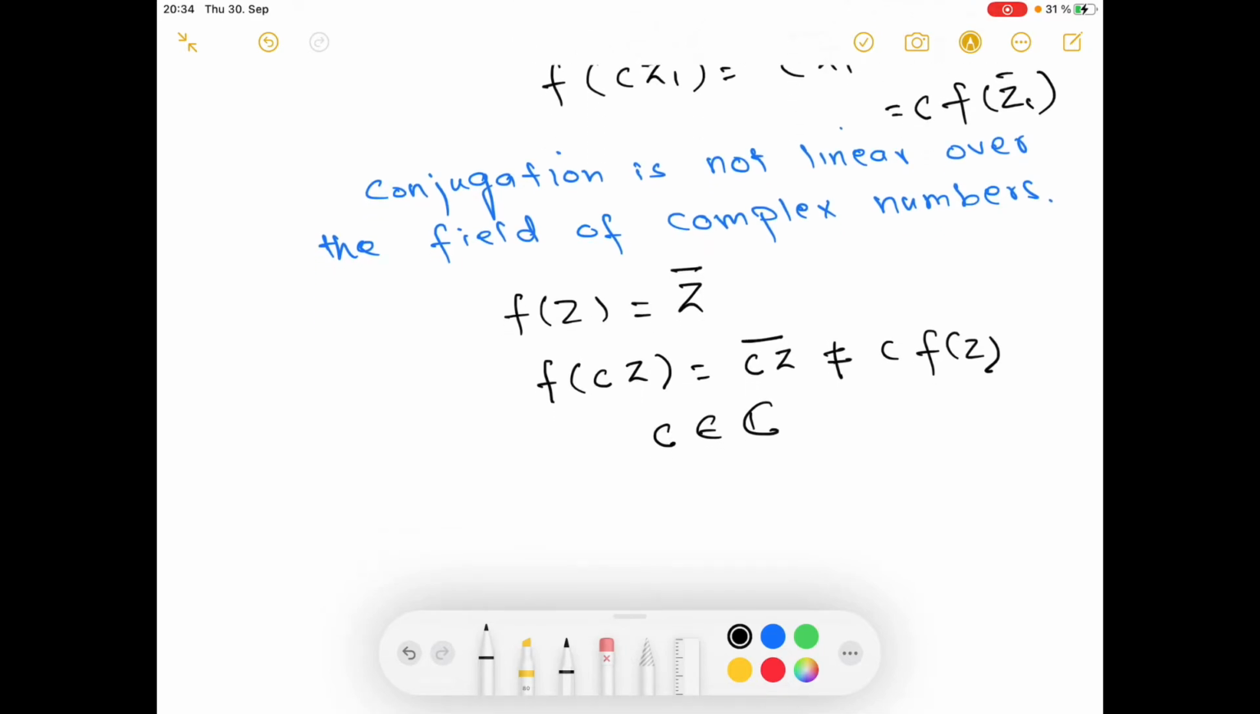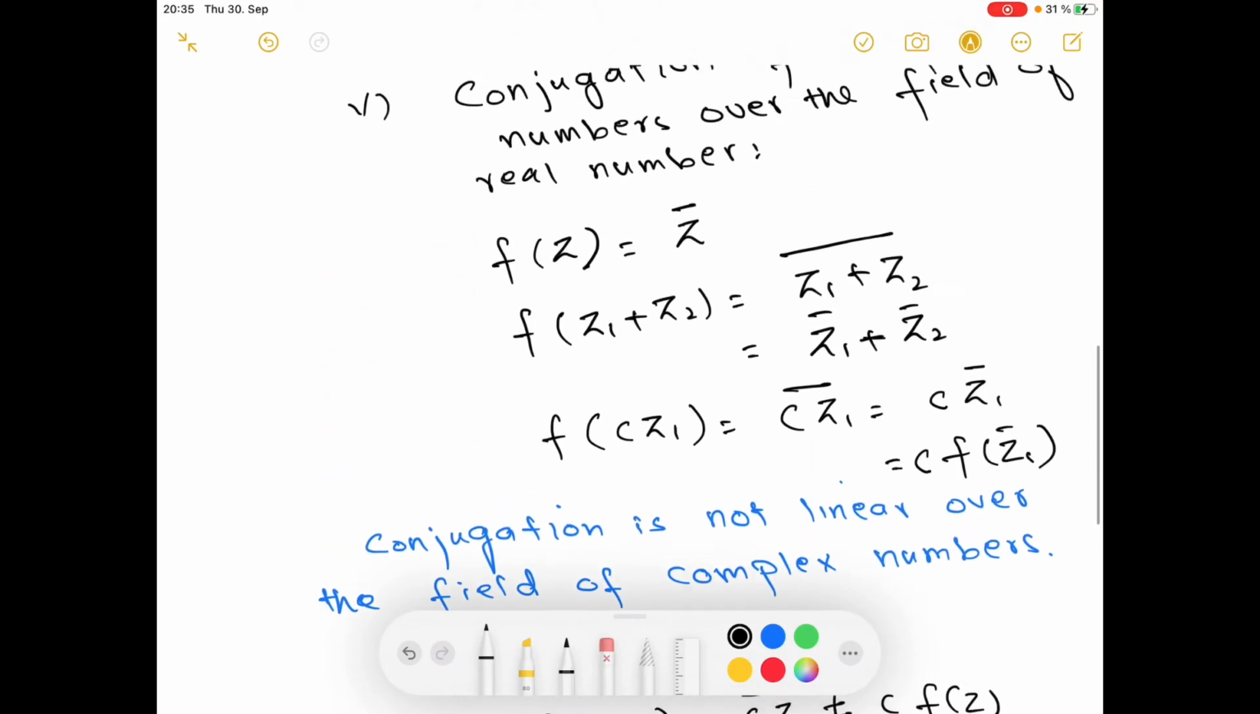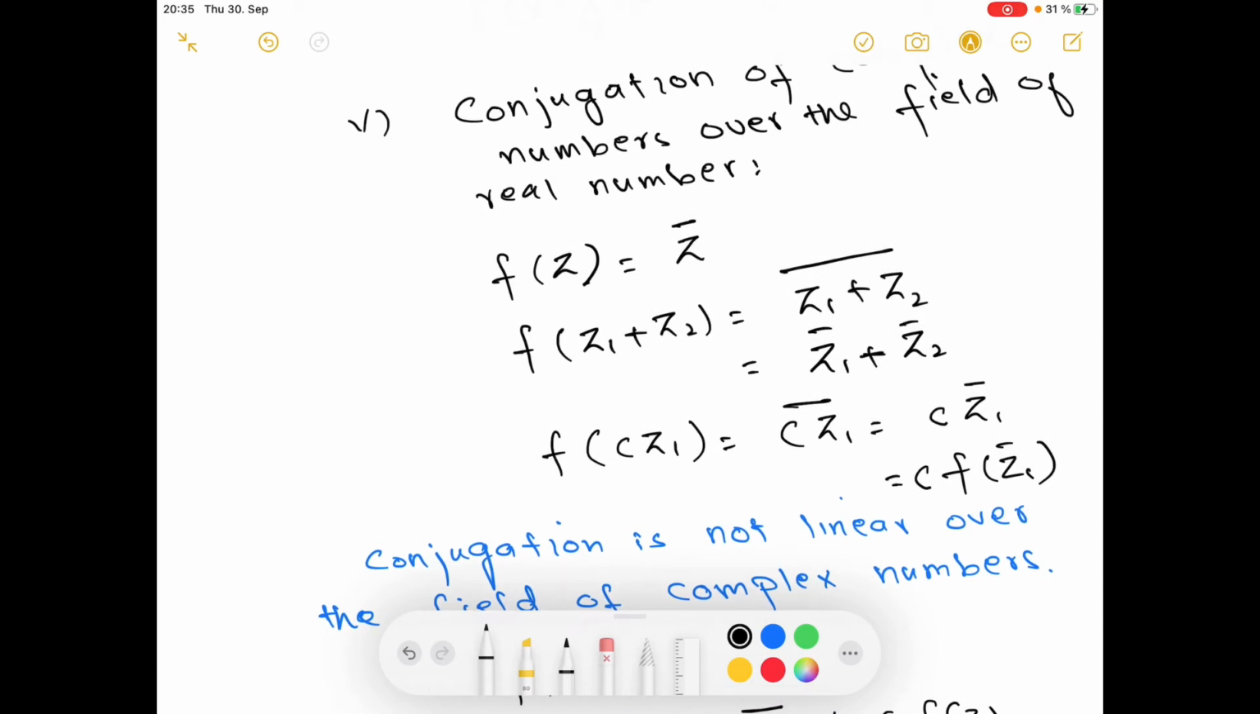So these were some of the examples of linear maps, and we see that this linear map also depends upon the field from which you are taking the scalar numbers. Actually, these scalars belong to a specific field, and sometimes a map may be linear for one type of field, but it may not be linear for another type of field.